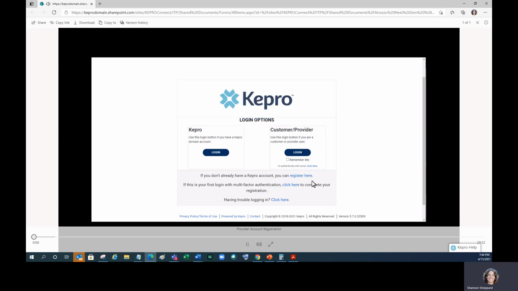To register for the Kepro Atrezo Provider Portal, you will need your facility or clinic's NPI and Medicaid ID. The first thing you're going to do after you enter the URL is to click here. If you don't already have a Kepro account, you can register here. Registration is the first step.